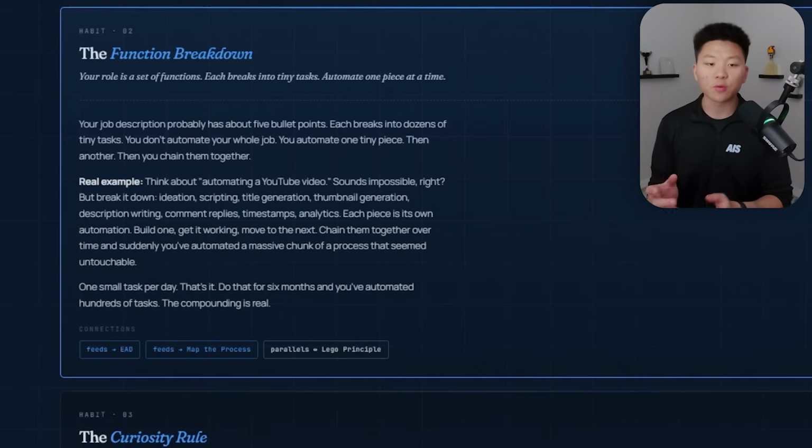Everything you do is broken into a tiny task, and you can just automate one piece of that at a time. So an example, okay, if I had to think about how can I automate an entire YouTube video, that's a very tall task, but break down the pieces that go into a YouTube video. Ideation is usually step 1. And then you've got your scripting or your building or your slide creation. And then you've got packaging, titles and thumbnails, and you've got descriptions and you've got comment replies. That is a huge job.